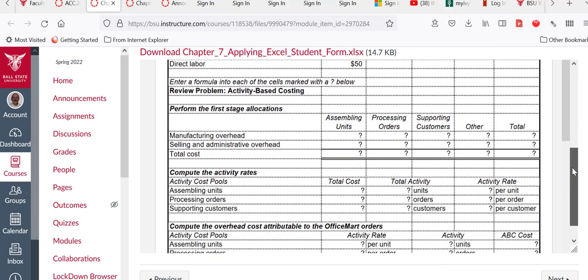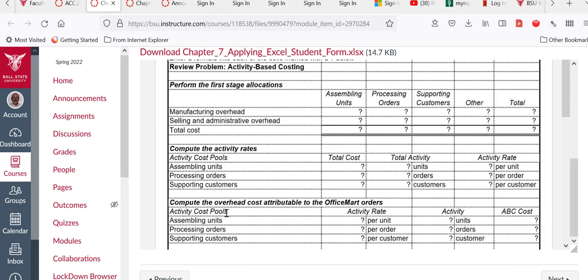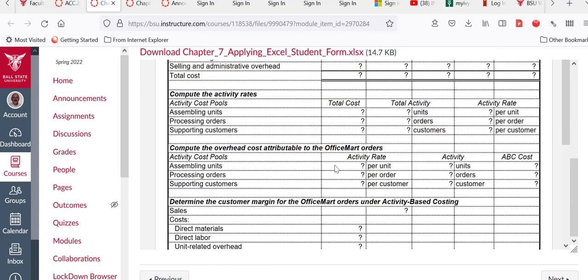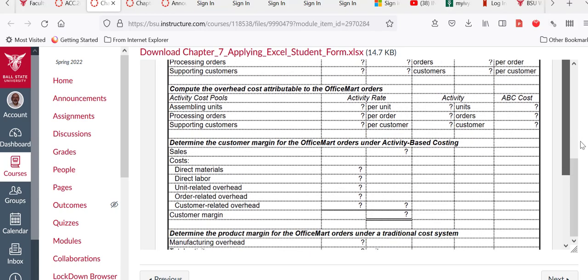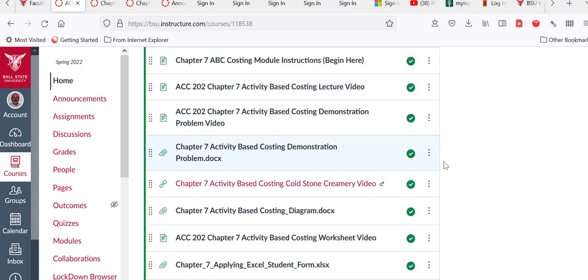Once you do all that, then you apply that to these particular Office Mart orders that we're looking at. So we're going from a very general allocation here, and we end up with a very specific allocation here, where we're applying this to a specific order or set of orders. Anyway, we're trying to generate a cost for those orders that includes the direct materials and labor, and then all this allocated overhead. So that is the module. I hope you have a great week.